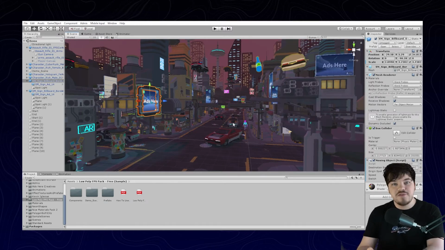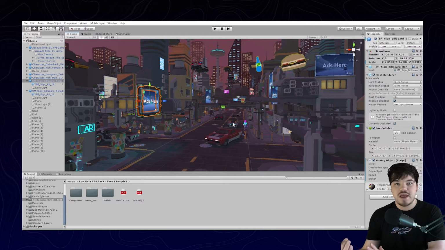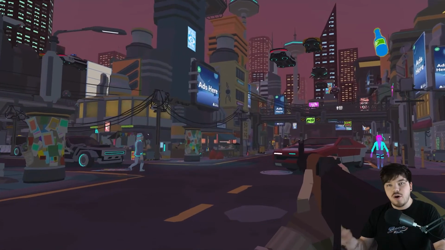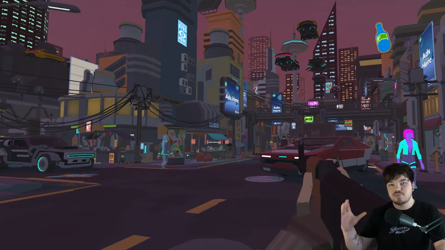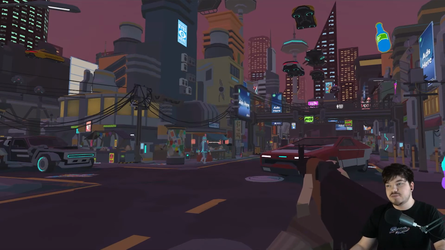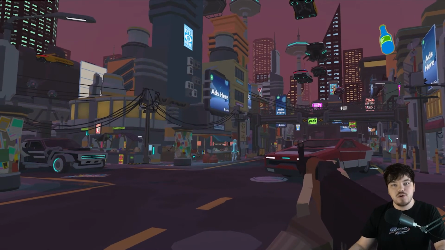Now I'm going to click play for this environment and show you how it looks from a player's point of view. And the one really cool thing about this is that we have these moving billboards with the ad placements, but they're not the only thing moving within the environment.